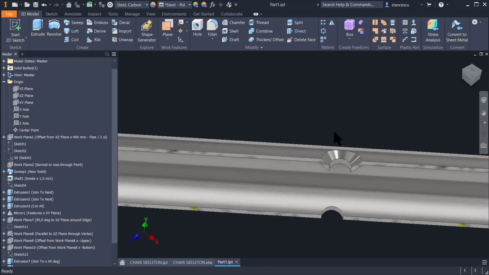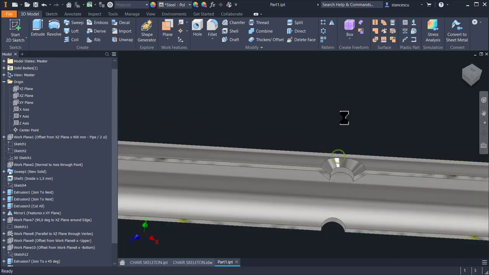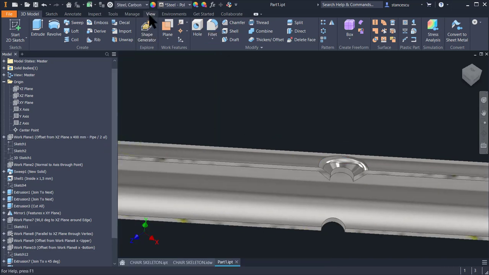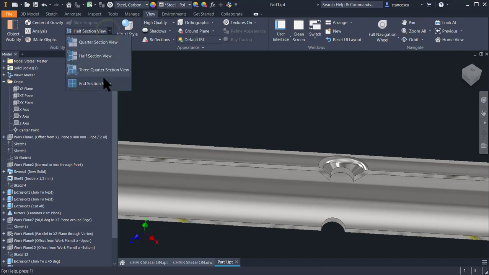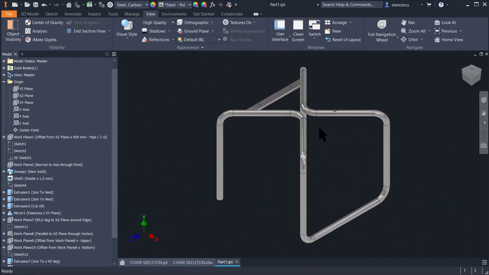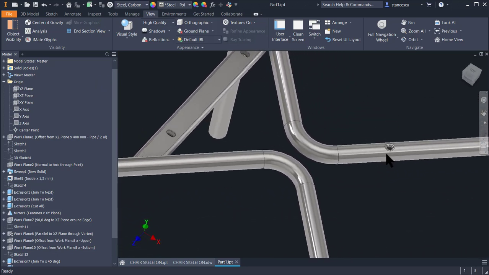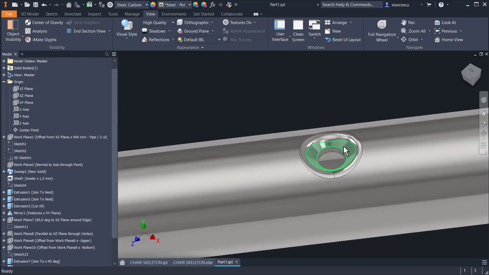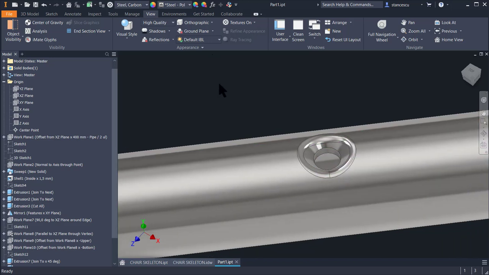Let's apply the fillet of 2, which is by default. Let's eliminate the half section view, and now we have the feature. What does this feature contain? It contains material extrude with taper, a hollow with taper, a fillet, and a hole. 4 features.